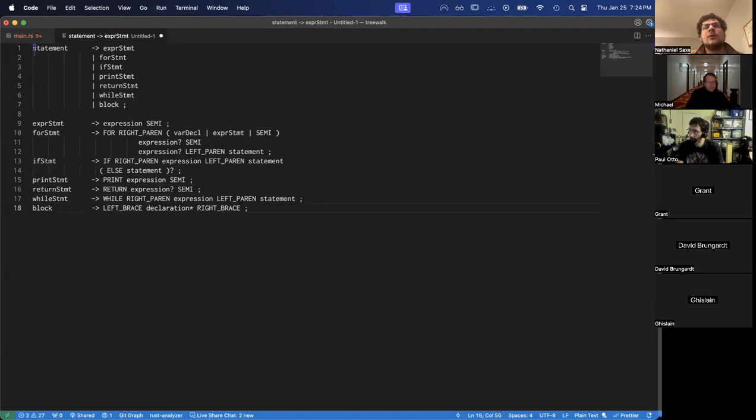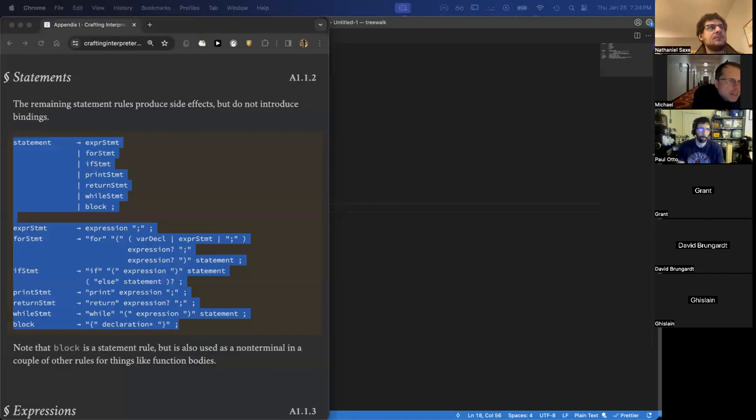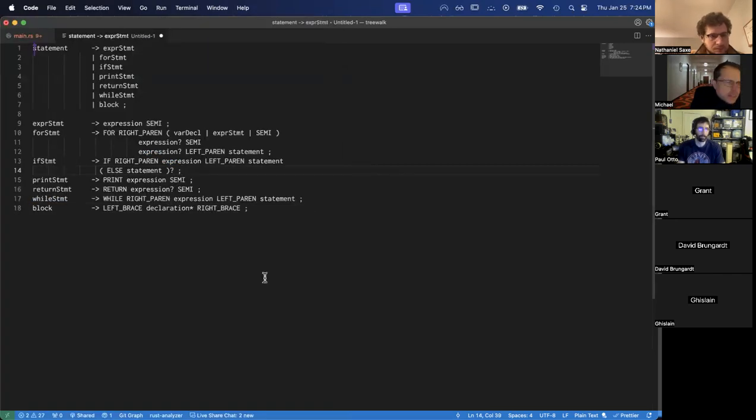Oh, there's a memory leak if you use collect. Well, okay, not that it would be a memory leak. It will try to reuse the same allocation, and in that article, they've been reallocating from a big type to a small type, and the capacity was hanging around. Okay. Cool. Let me sort of do this kind of thing.